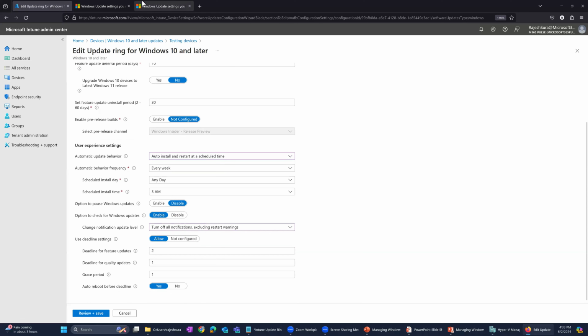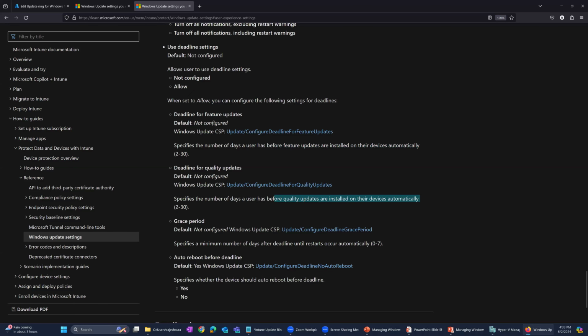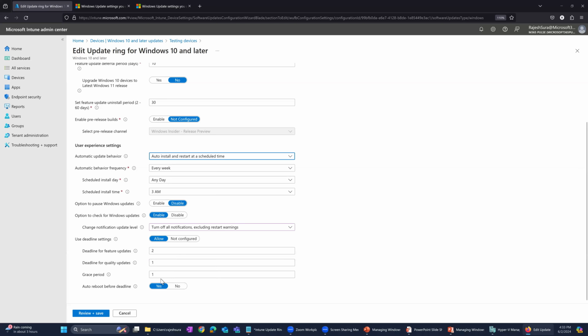Okay, this is a grace period. It specifies the minimum number of days after the deadline until restarts occur automatically. So mainly this is your restart period. I think this is where the restart will happen automatically if the person doesn't restart after the deadline updates.